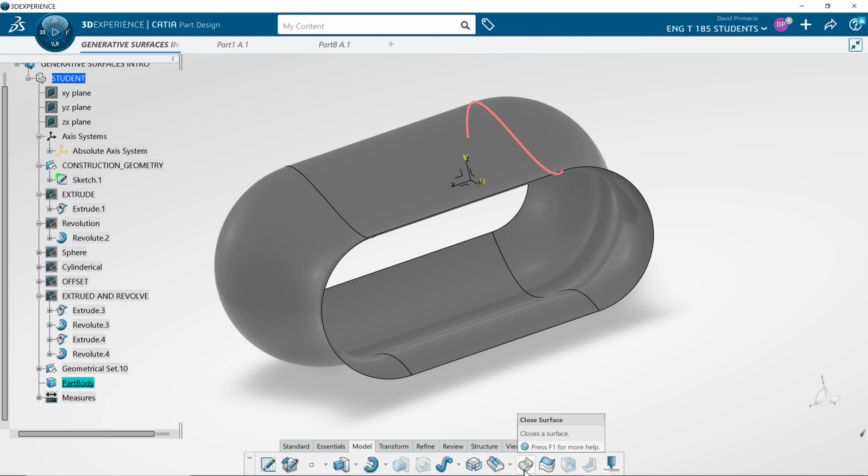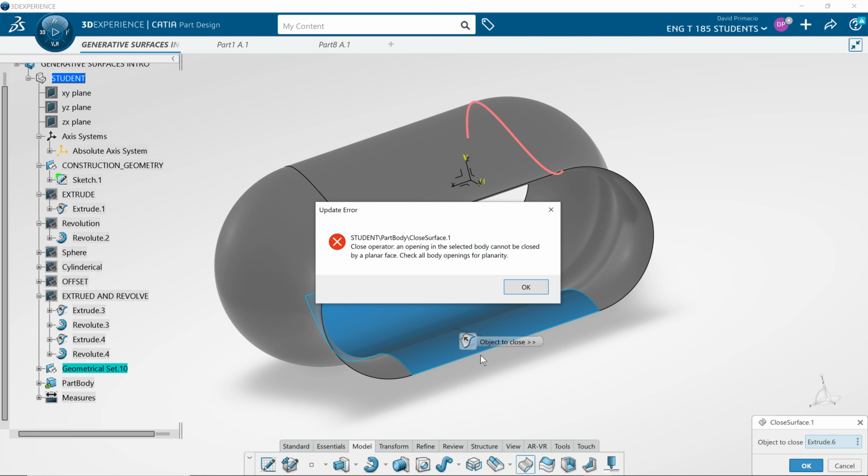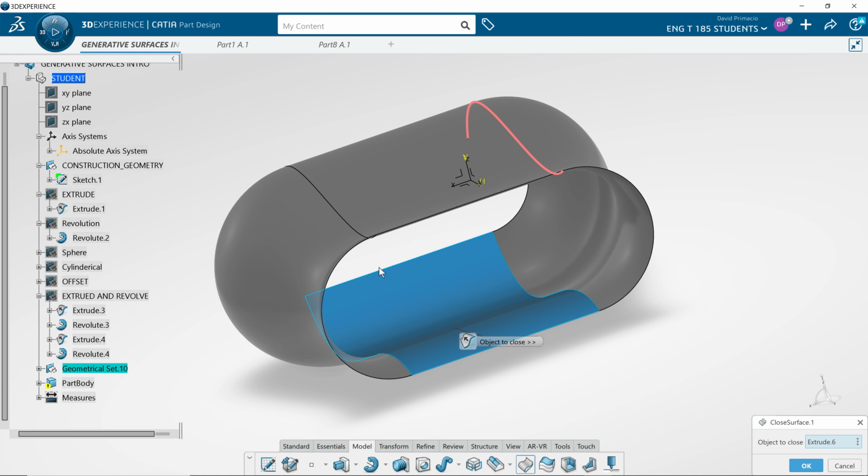Again, I'll use this closed feature found in the model tab. If I grab this solid or surface and select OK, it's going to say, man, I don't know what to do with this. All right, so I'm going to cancel that.